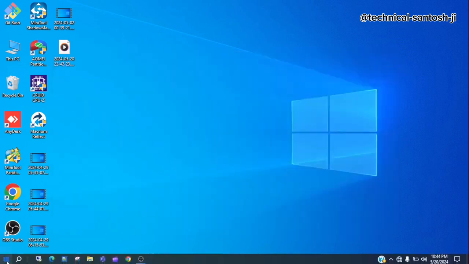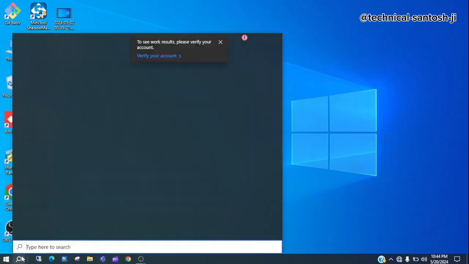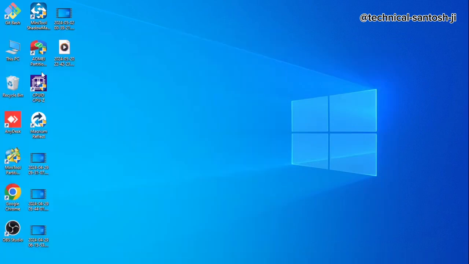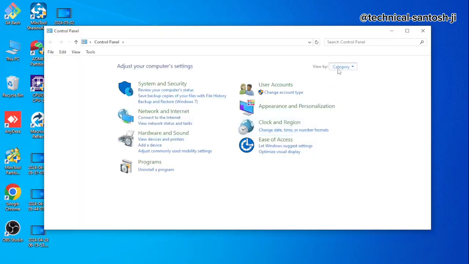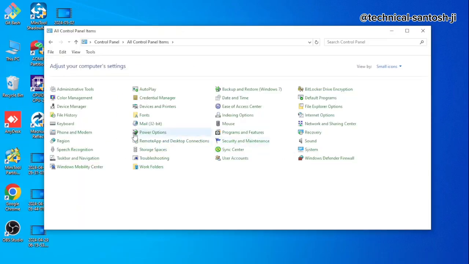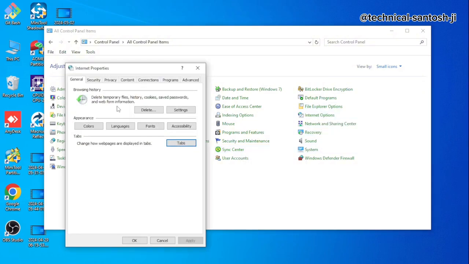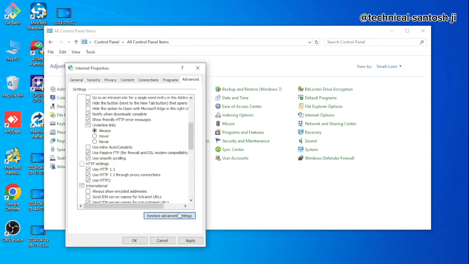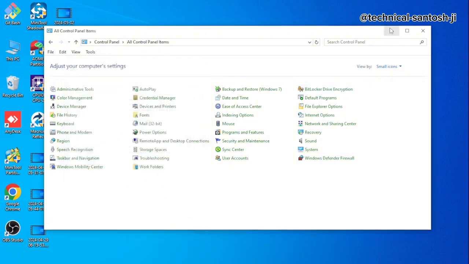Now click on the start button, then search for control panel. Click on the control panel, and now search here for internet options. Click on internet options, then click on the advanced tab and then restore advanced settings. After that, click apply and OK. Now close the tab.